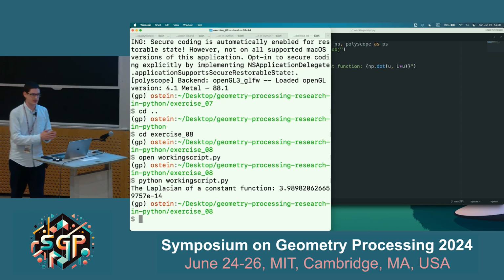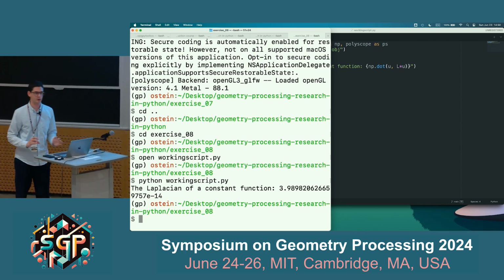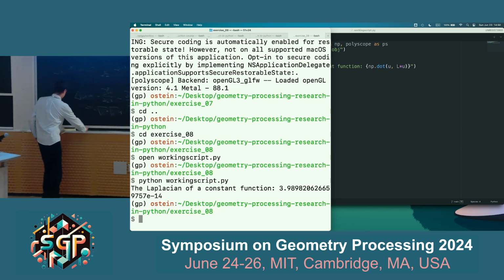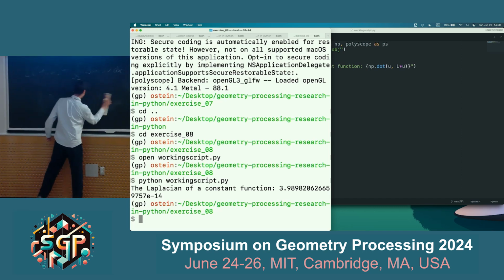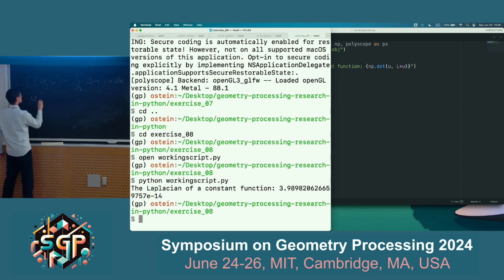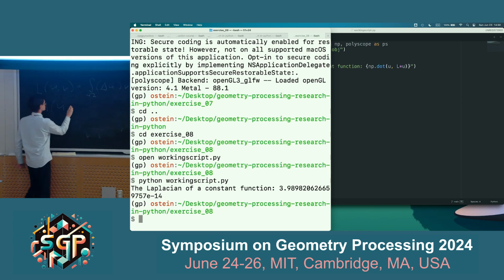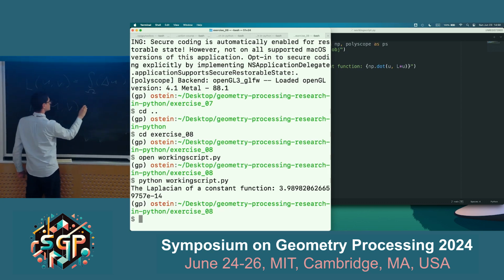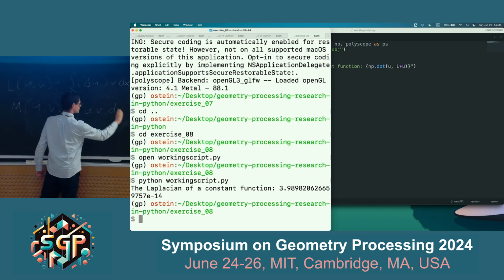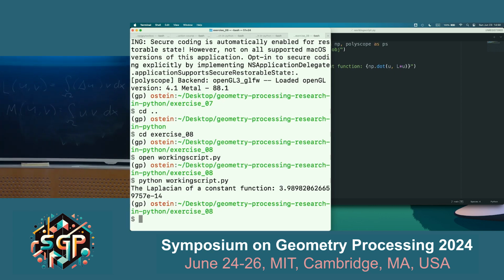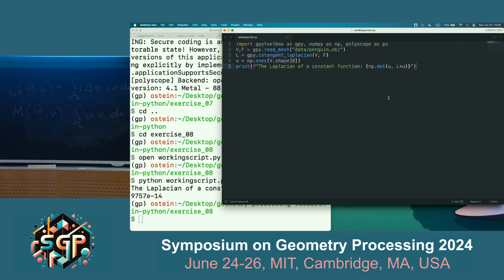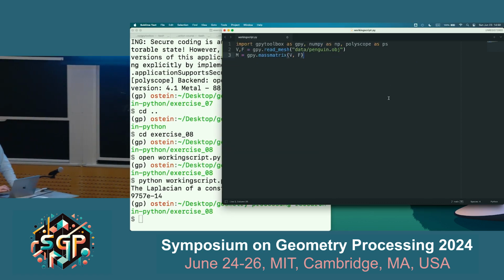The second finite element matrix that you will use very quickly, I think, if you do geometry processing research, is the mass matrix. The mass matrix does the following. It just computes the basic integral of something over a surface. And we get the mass matrix in GPy Toolbox using the function mass matrix.